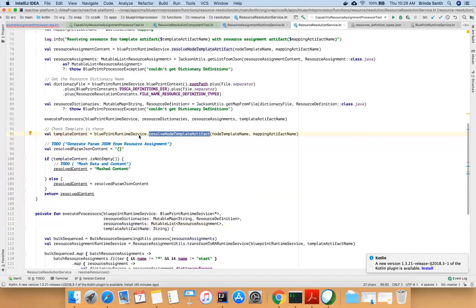This is the real purpose of the Blueprint runtime service. Using that resolve node template artifact, we are getting the content of the template. Now we have a JSON content. Okay, already we have a JSON prepared, or resource resolved JSON information. Now we have a template.